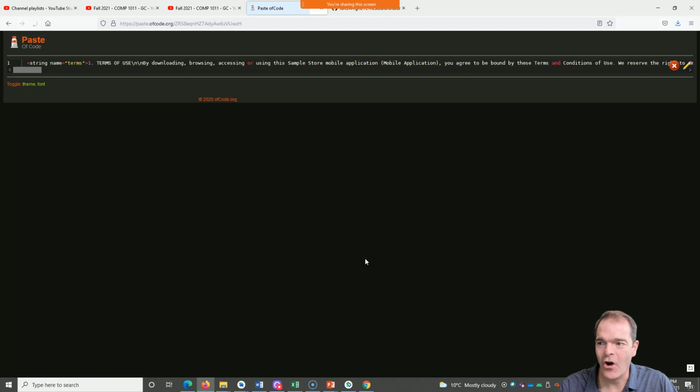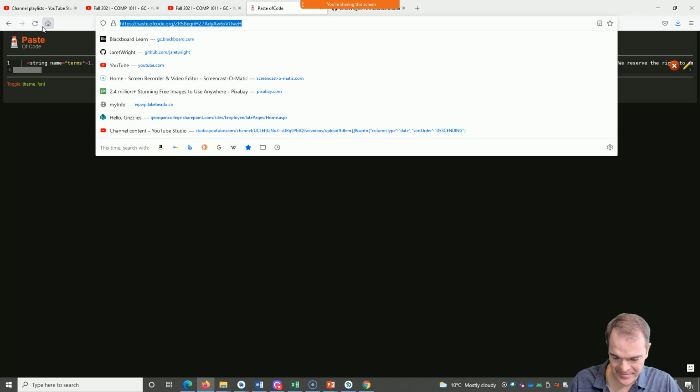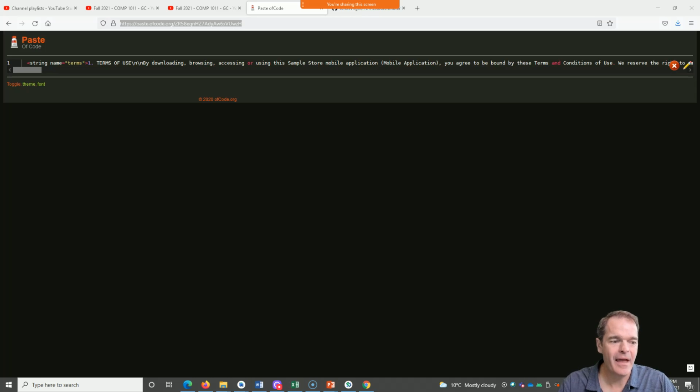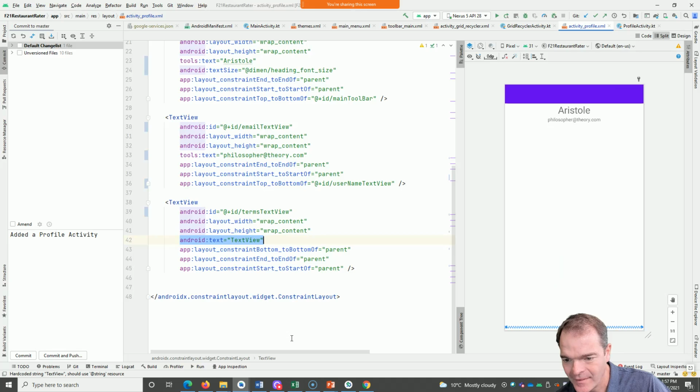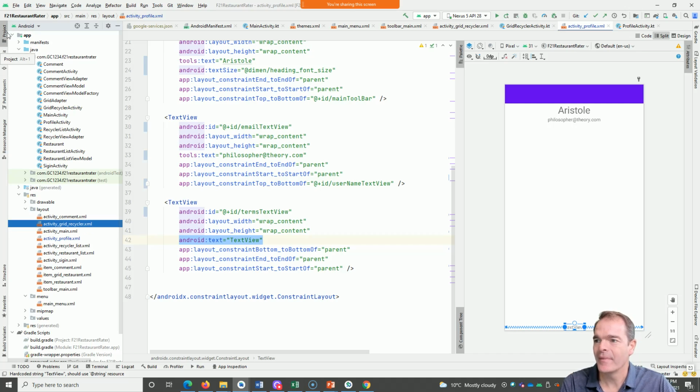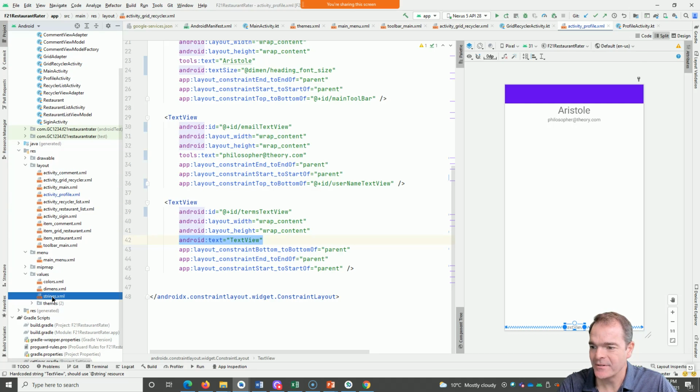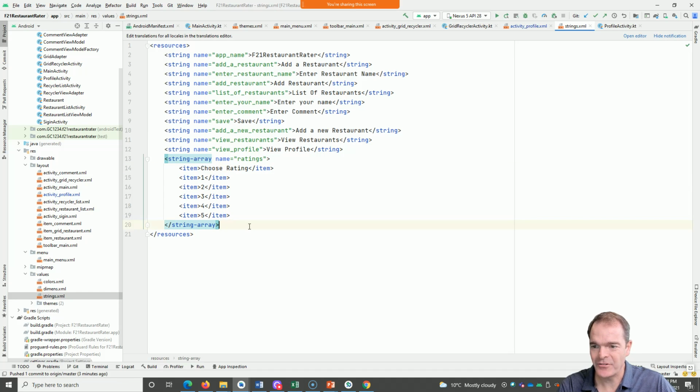It's a very long string, so you can copy it from the paste of code. And where we're going to put that is in the strings.xml file. So if I go to values, strings, after my little array, I'm just going to paste it in.